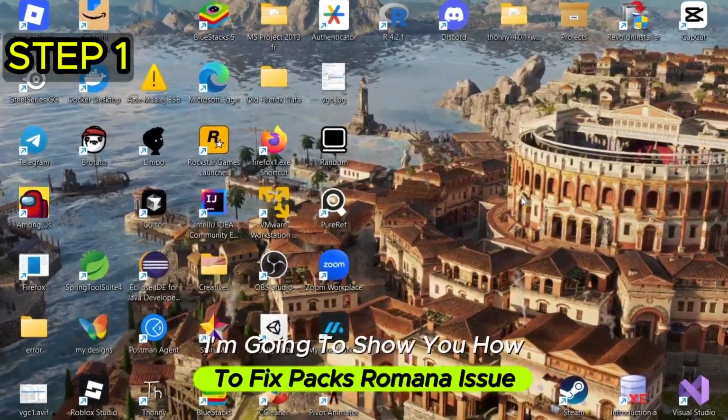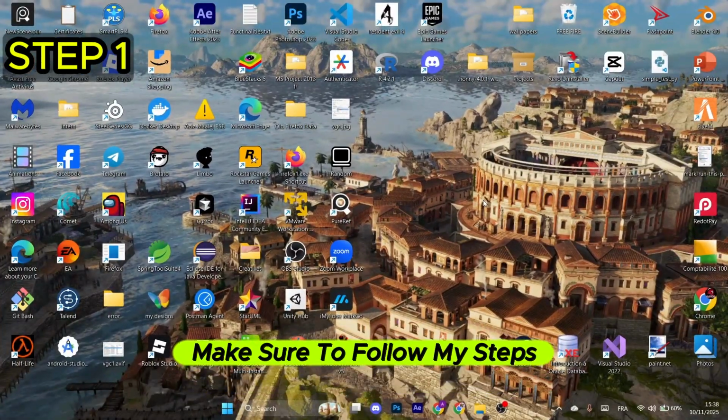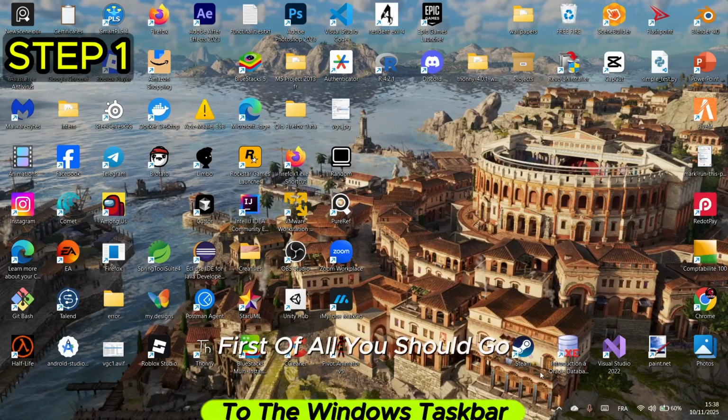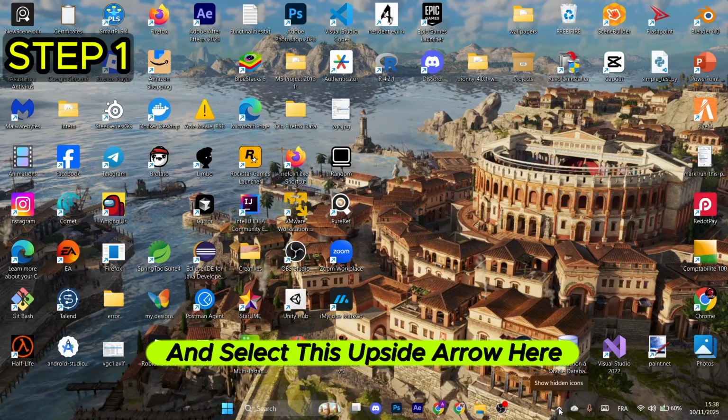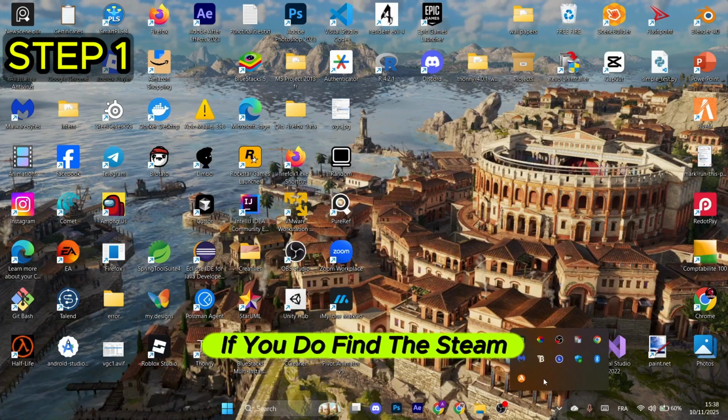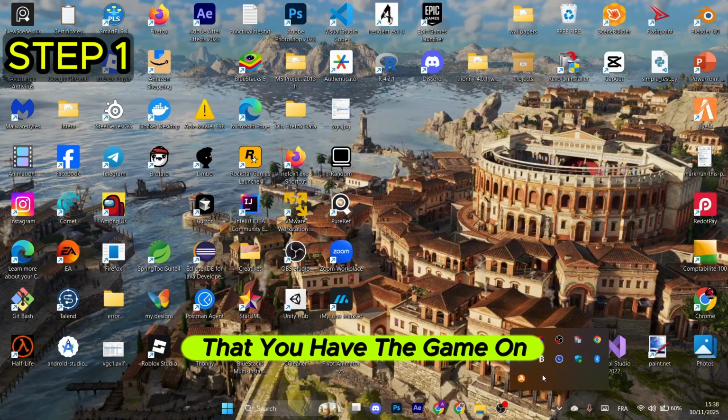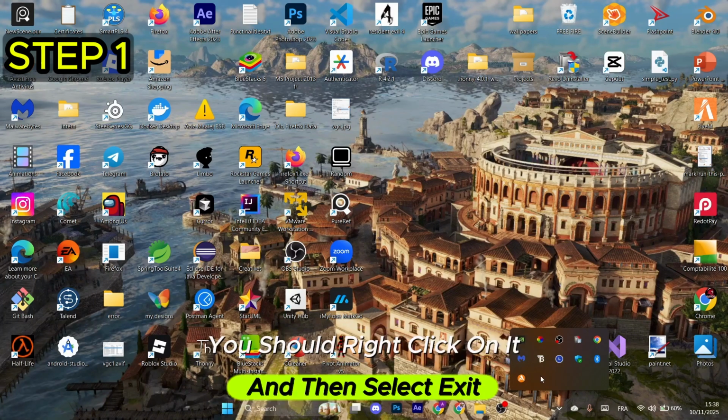I'm going to show you how to fix Pax Romana issue. Make sure to follow my steps. First of all, you should go to the Windows taskbar and select this upside arrow. Here, if you do find the Steam or Epic Games icon that you have the game on appearing, you should right click on it and then select exit.